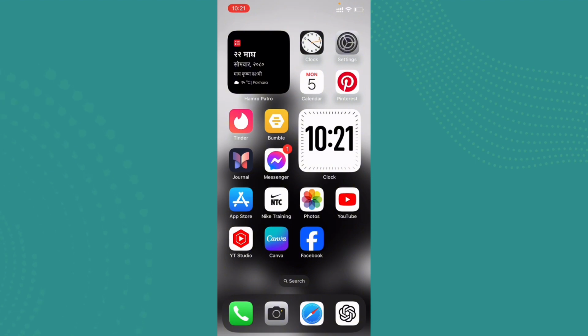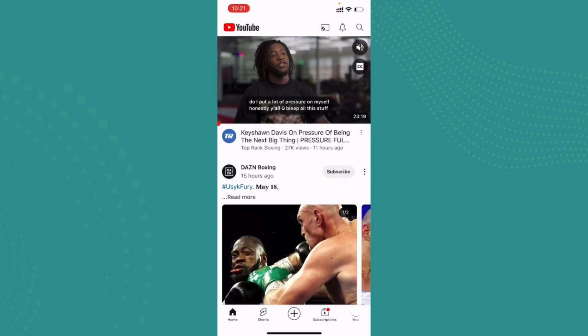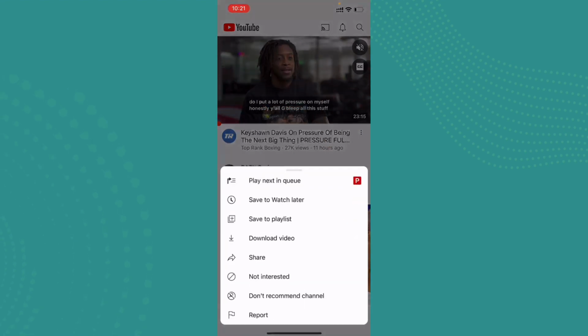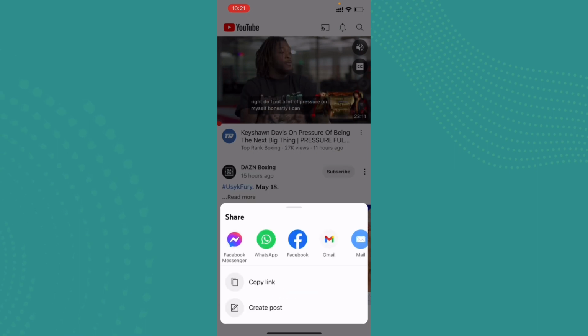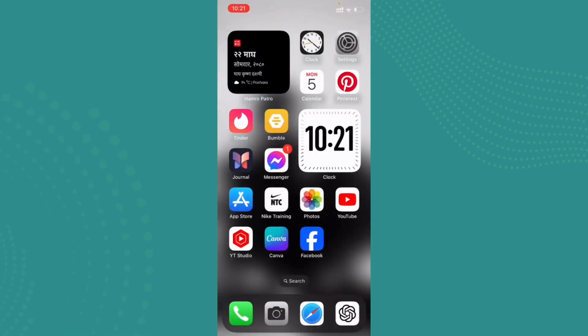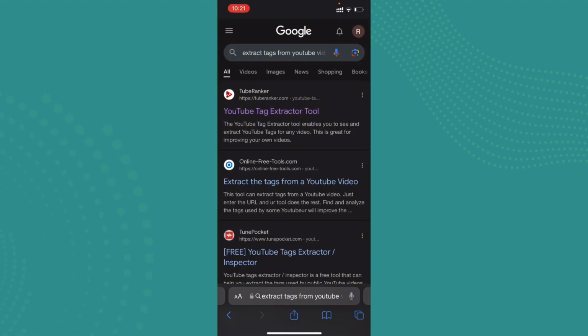So now to extract tags, what you can do is go ahead and open up the YouTube application. So for example, I want to extract tags from this video. So what I can do is tap on that three dots, tap on share and copy the link. Now go back to your home screen, and here you can use Safari or any web browser. Here on the search box, you can just go ahead and search for extract tags from YouTube videos.